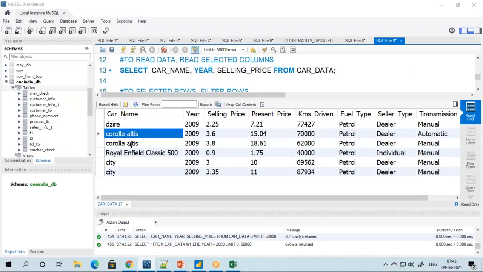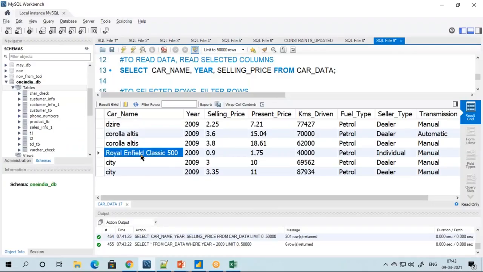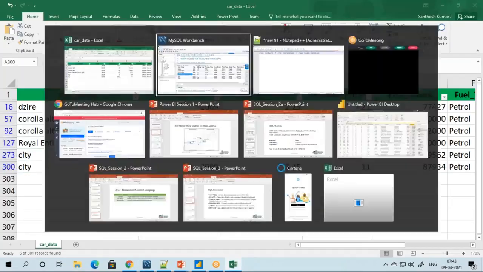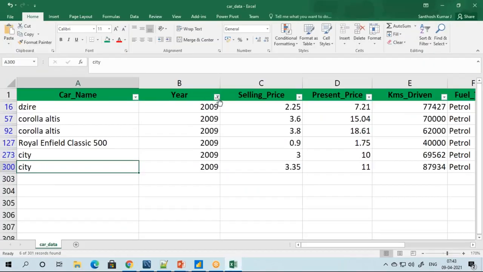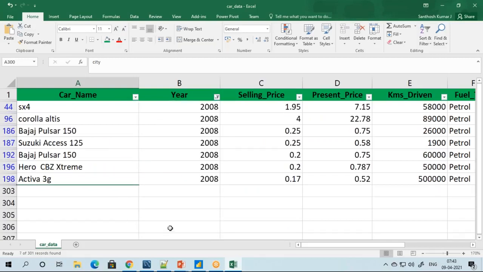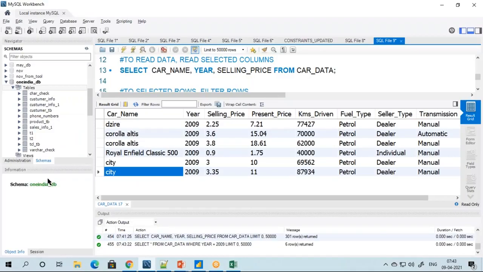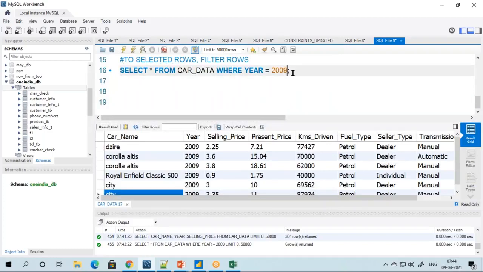Corolla Altis, it seems. So Corolla Altis, Royal Enfield Classic, Honda City. Here what I did, I just selected the year in an Excel. Okay, this is 2008. It starts with SX4, Bajaj Pulsar, Suzuki Access, Activa 3G. If I want 2008 records, just go and write 2008.